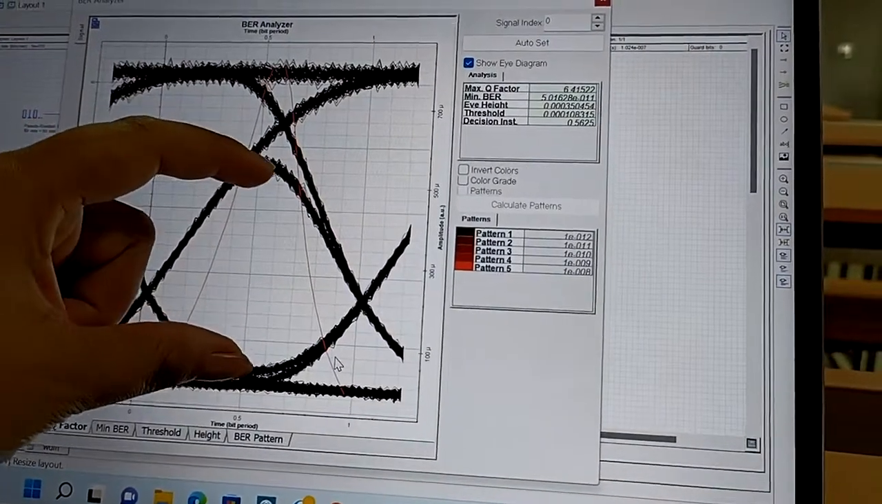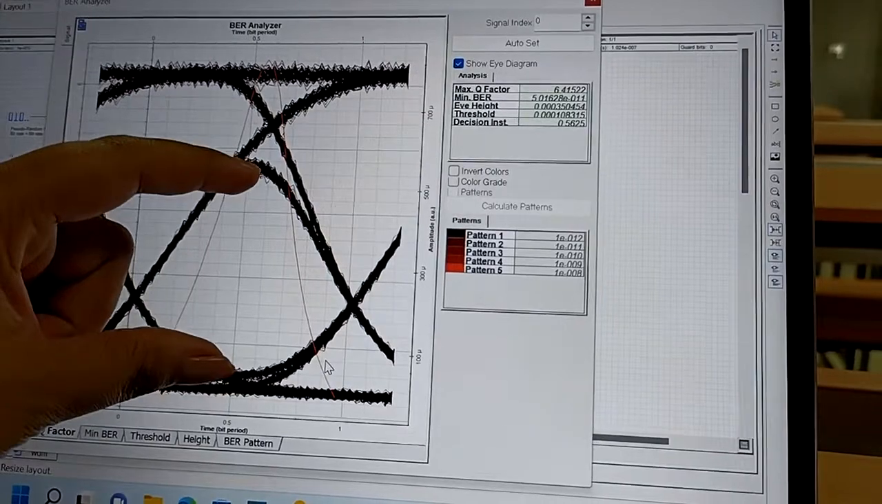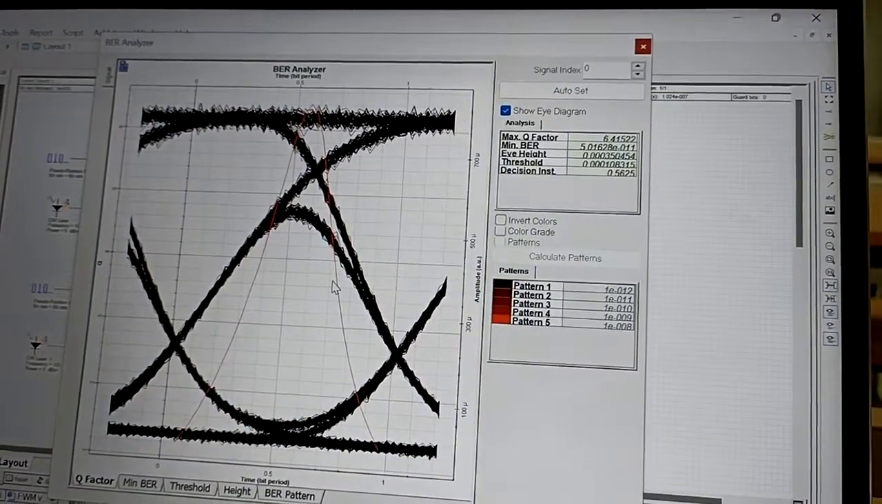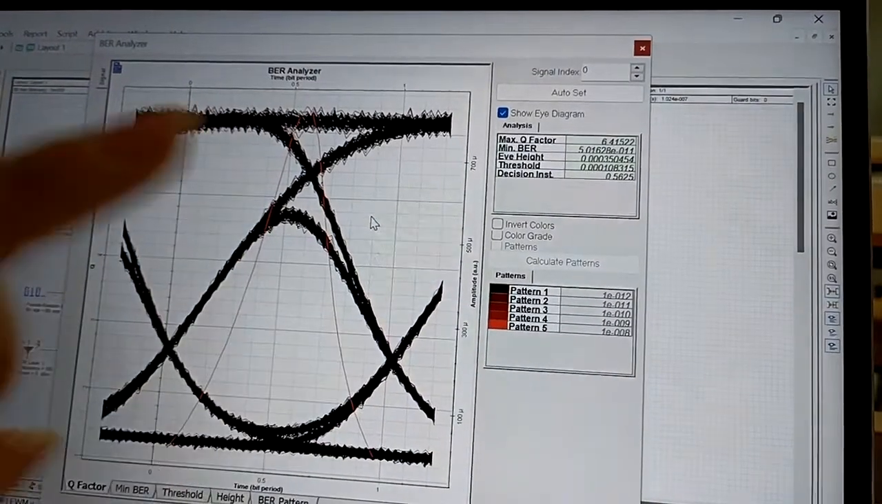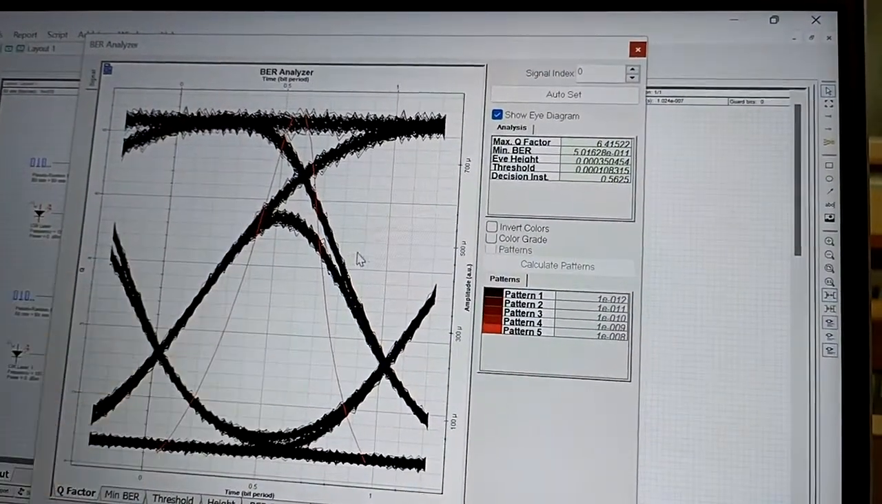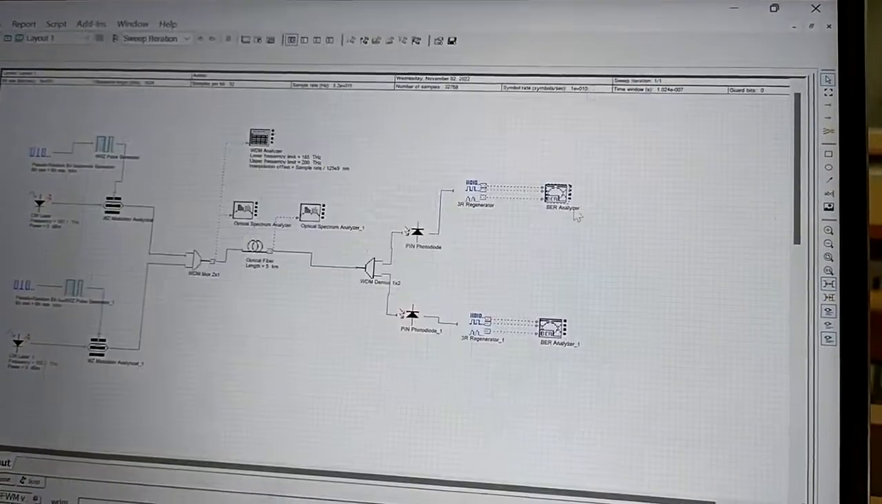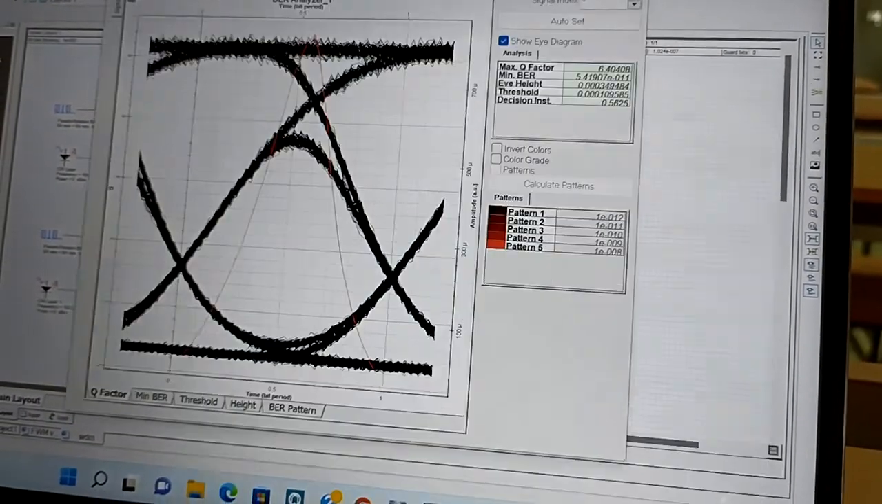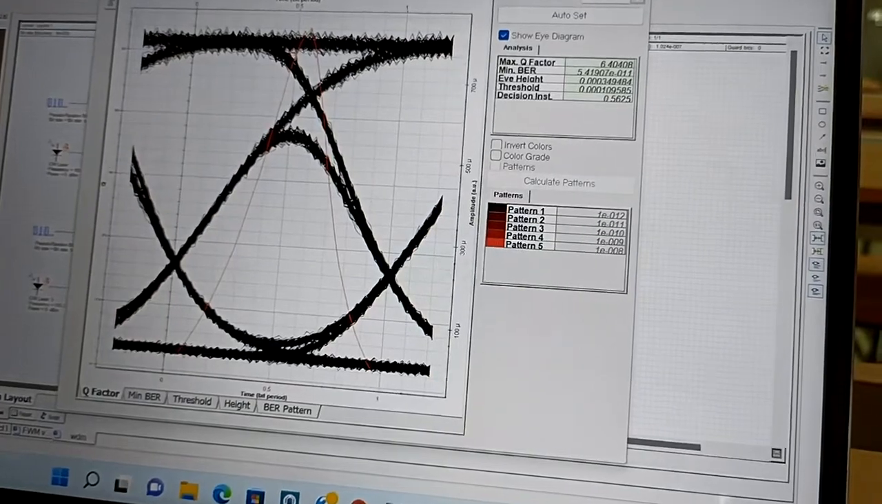See, your eye opening should be wider. If the eye opening is wider, that means the noise level in your circuit or network is less. Right now there are some noisy spikes, as you can see in the eye diagram. Similarly, we observe the bit error rate pattern of the second source. It is 6.40408.